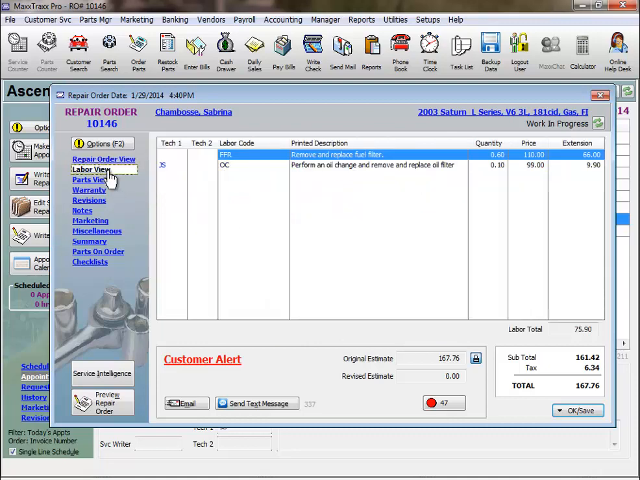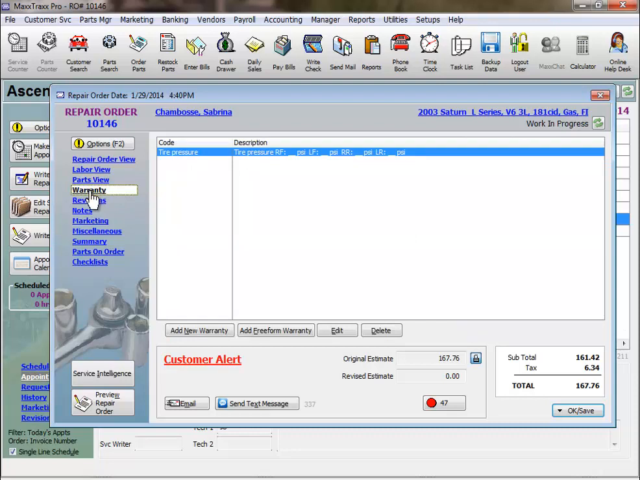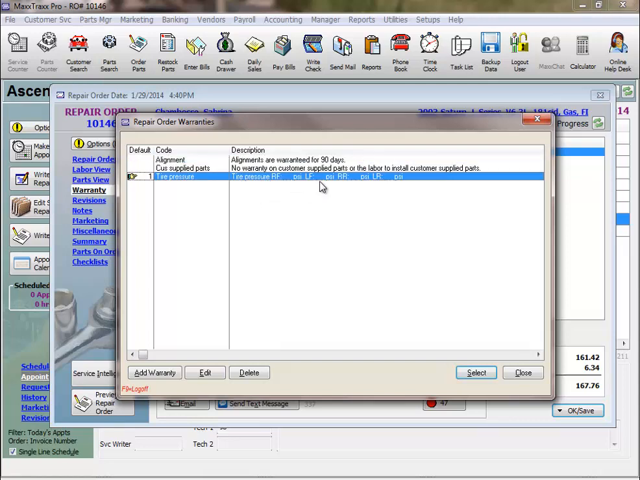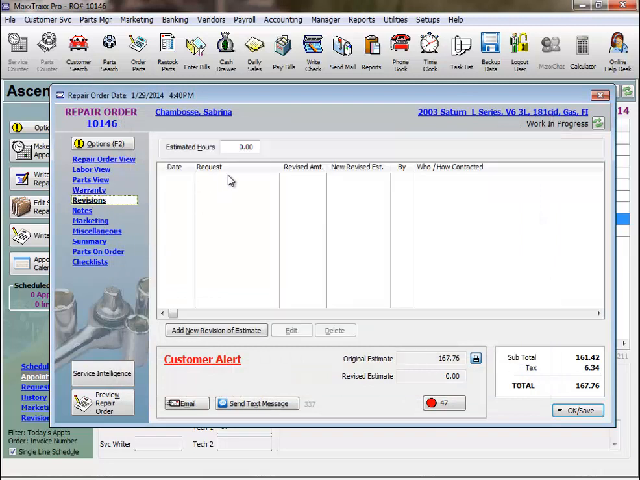The labor view and parts view are just different ways to review your RO with totals for labor and totals for parts at the bottom. The warranty link is where we can add additional warranties that pertain to just this RO or have a default warranty or two on every RO in addition to our standard warranty for the California tire pressure law as an example. Revisions are where we document authorization by the customer for additional work required by law in some states.